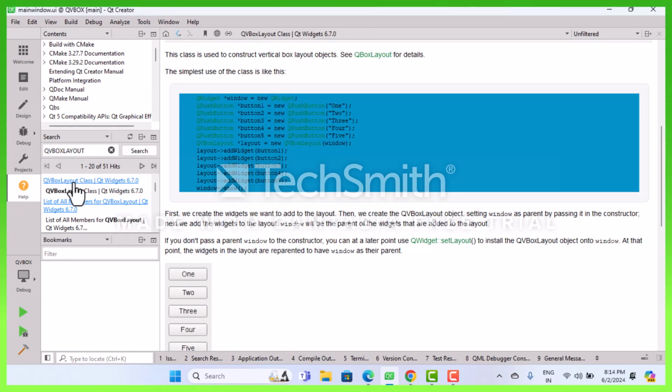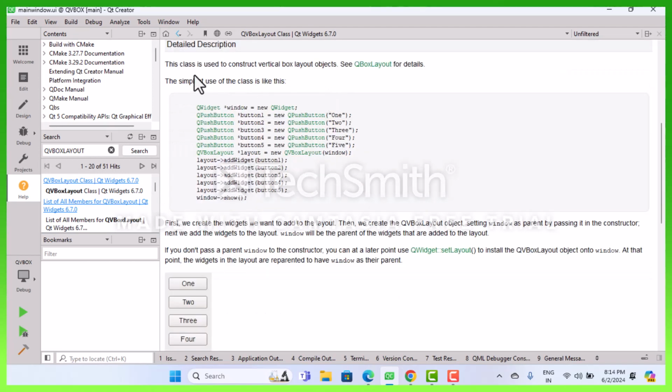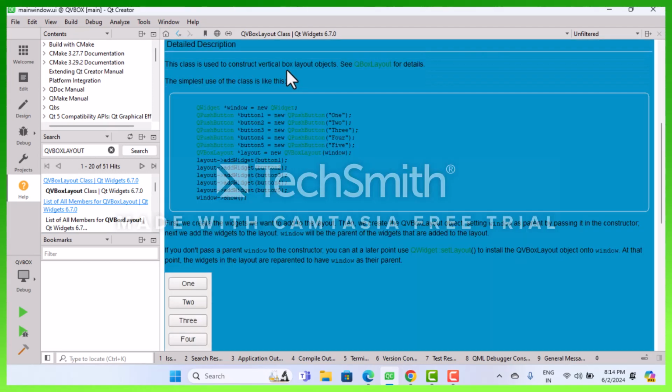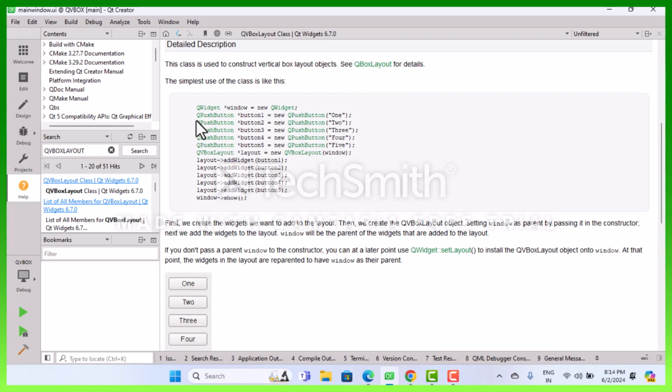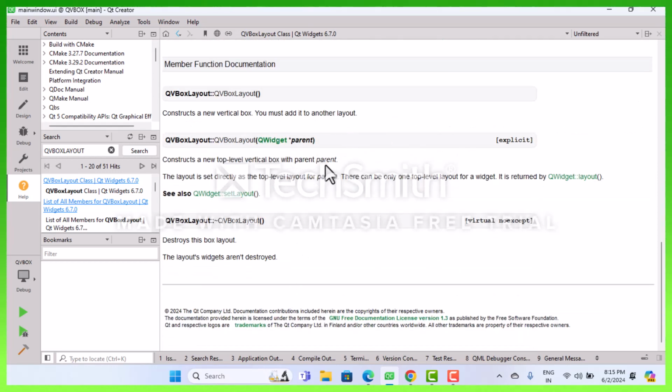Here I have written the vertical box layout. Just click on it. What is layout? Basically, this is the class used to construct a vertical box layout object, and this is the code you can apply. This is the advantage of reading the documentation. Build the habit of reading the documentation, because you will get so many example codes that you can practice and apply. This is the code showing how to apply the layout in a dynamic form, and this is the result you will get after applying the vertical layout. And there are so many other functions also.